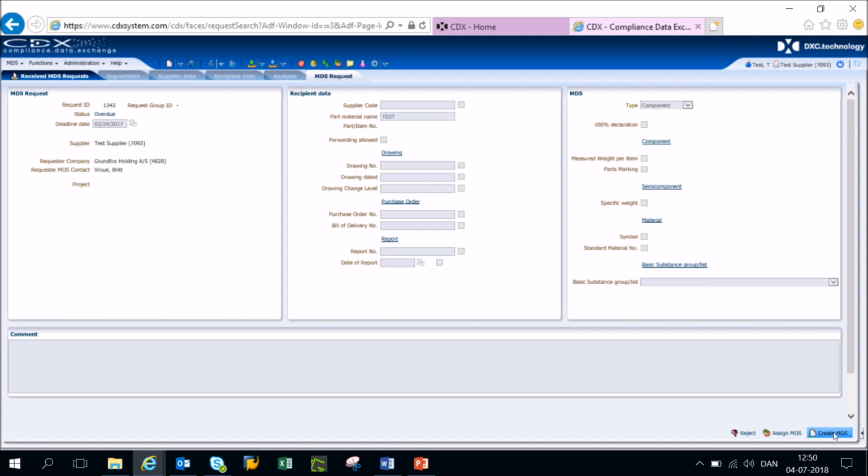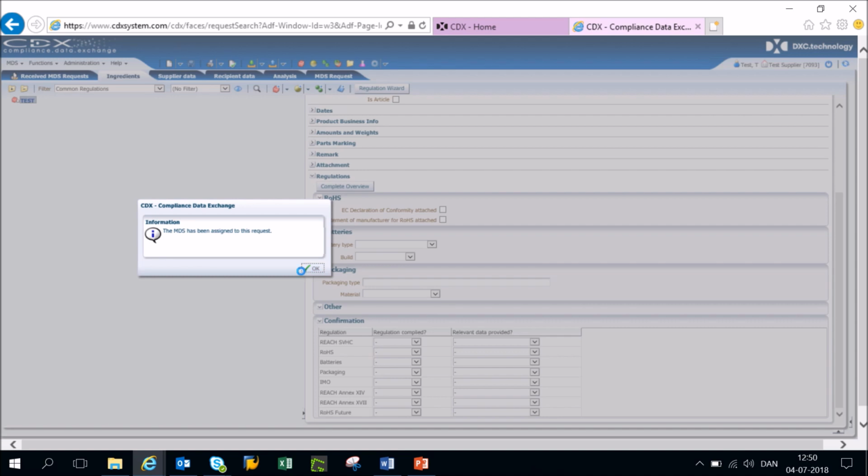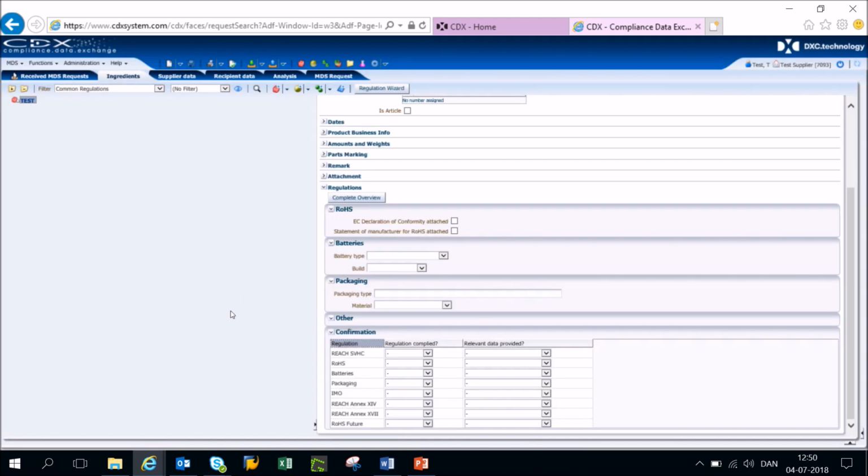If this is the first time you're going to edit a request, you should be able to click Create MDS in the bottom right corner. Proceed to click that and then confirm by clicking OK. Now you will see a list of regulations. This is the same list as our focus list, which is Grundfos' restricted substance list. To learn more about it, please watch our video on the Grundfos focus list.